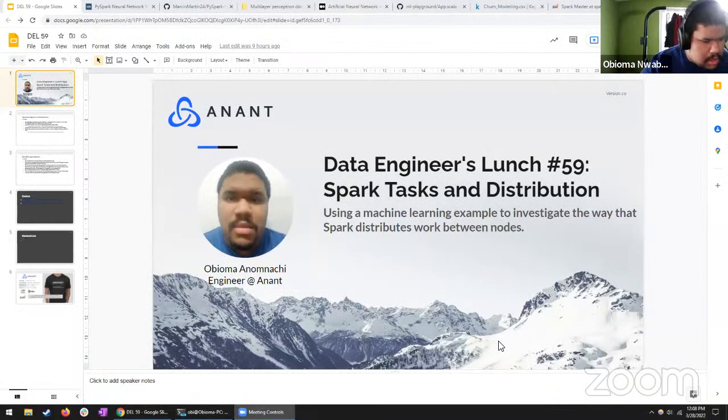Hello. So as you heard, my name is Obioma Anomnachi. I'm an engineer here at Anant. Currently giving today's Data Engineers Lunch on the topic of Spark tasks and distribution. We're going to be looking at machine learning examples to sort of investigate the way that Spark distributes work in between nodes.